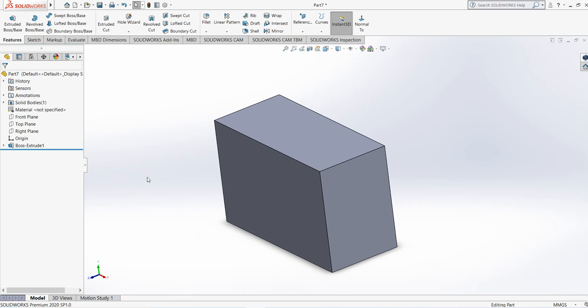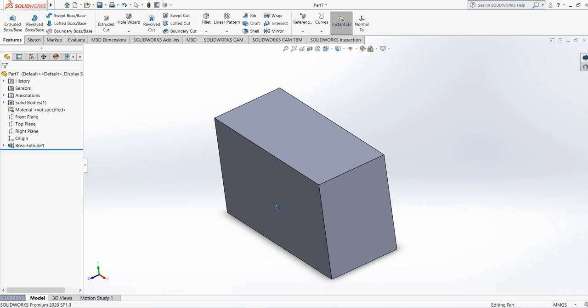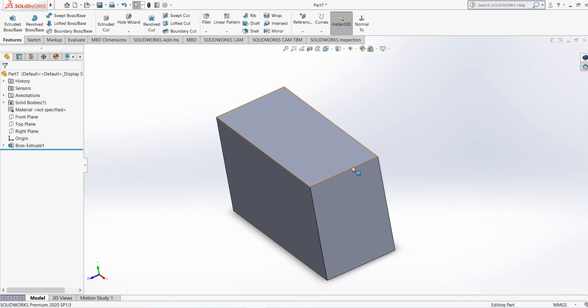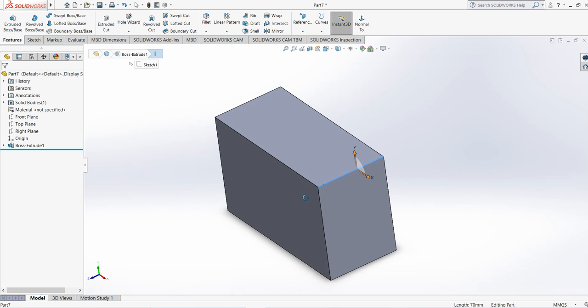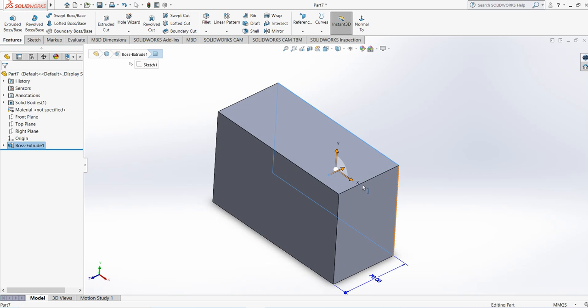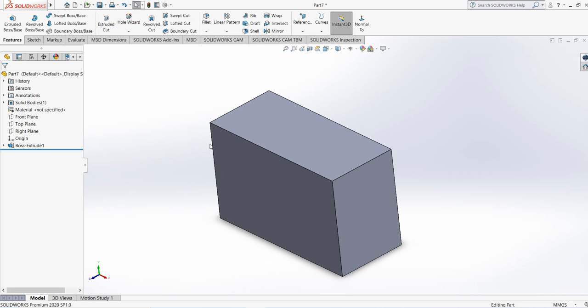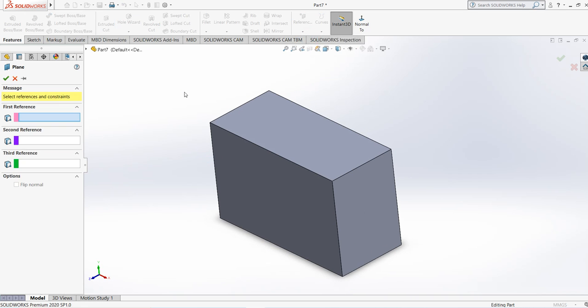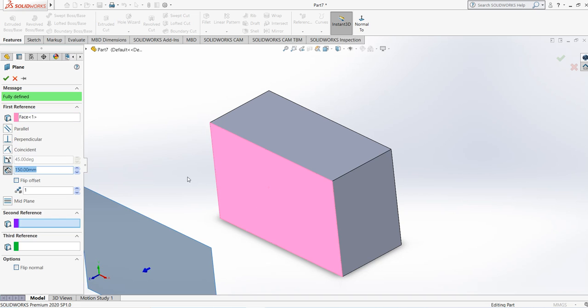Now suppose we need to create a plane at the middle of this edge, parallel to this front face and back face, and in the middle of this length 70. The first method is we go to this front reference option and the plane property manager will open. In the first reference we will select this face and we will set half of 70, let's say 35, right?